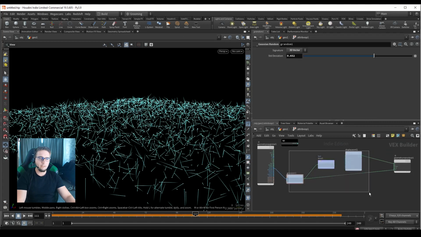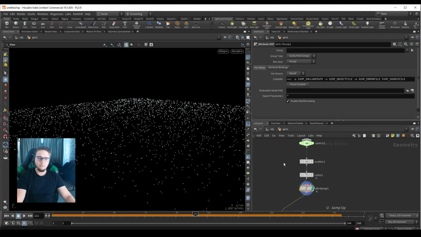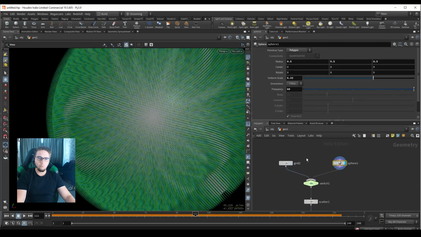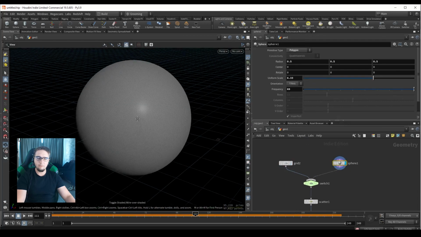I'll go ahead and let's get rid of all of these. So we have the same setup here, which is going to be this grid or this sphere, and let's go ahead.